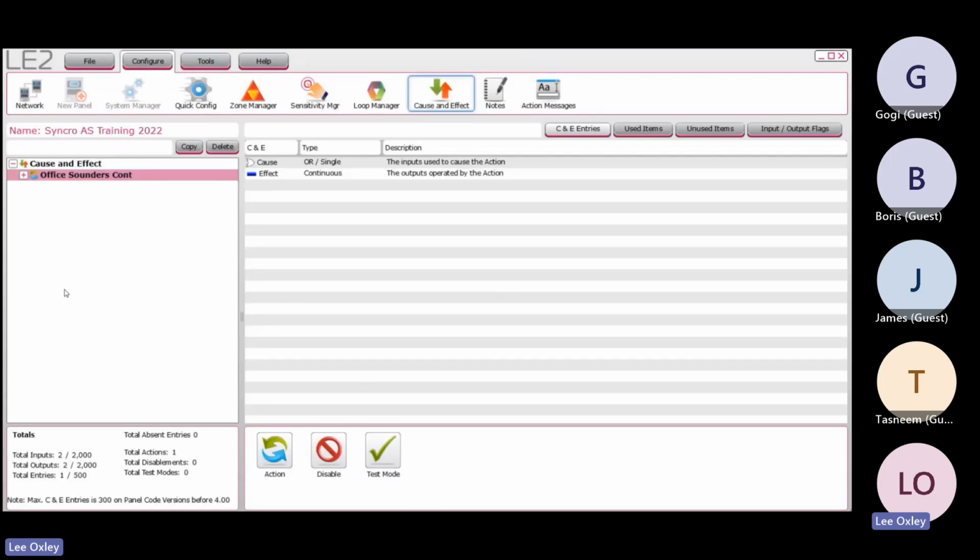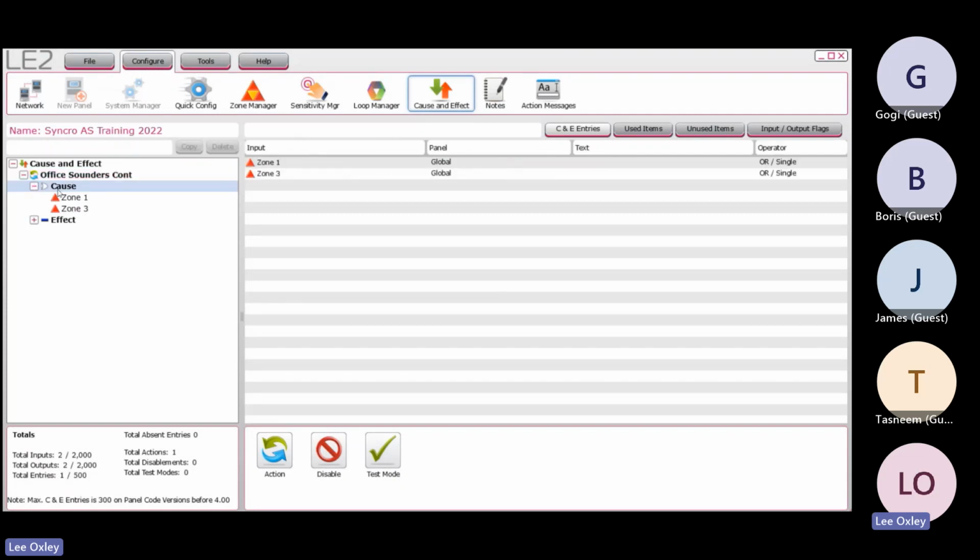Okay, we're going to start seeing our cause and effect tree build up. So the cause is zones 1 and 3, which are my office zones, will continuously operate any devices that are in zones 1 and 3, i.e. my sounders.